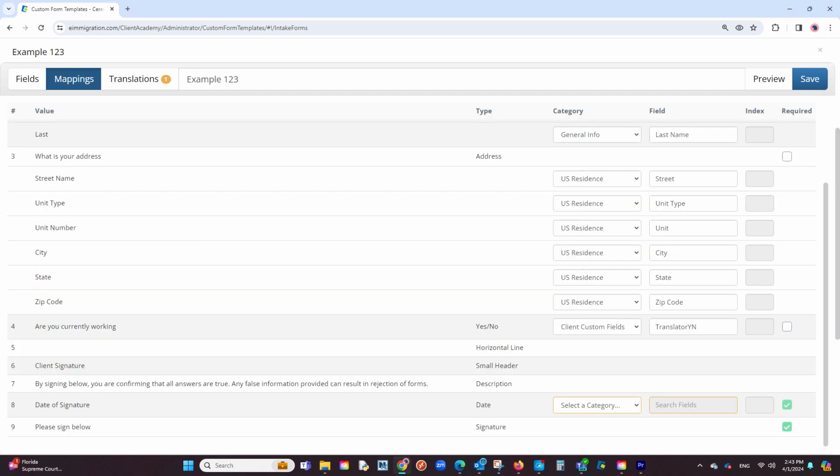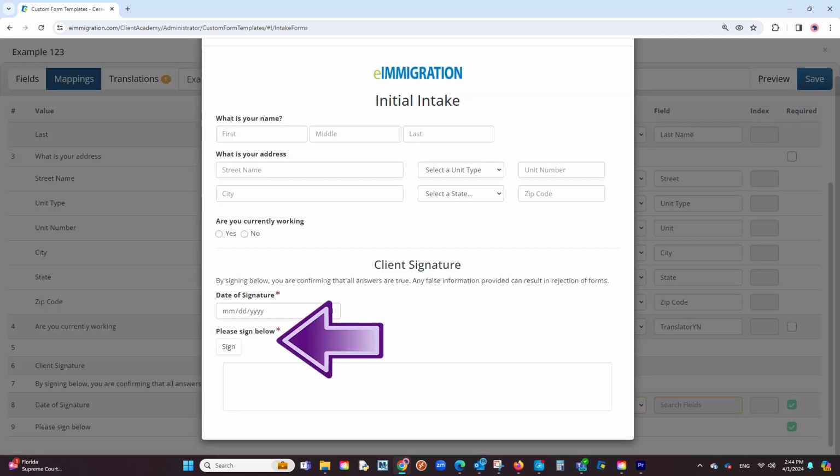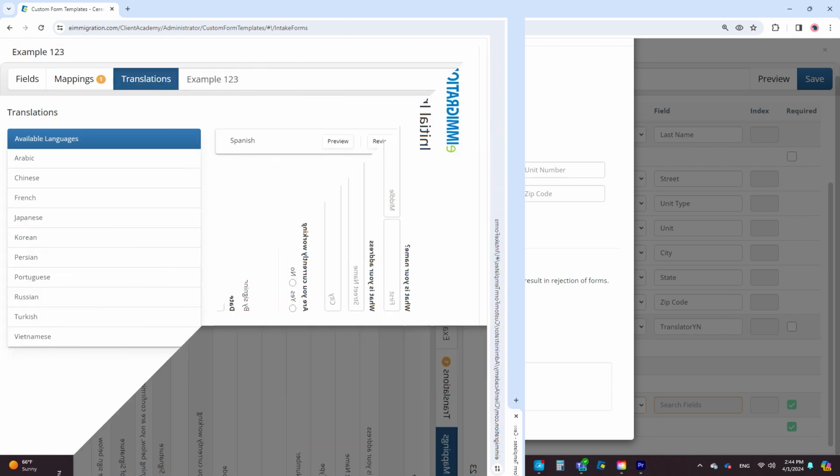For mappings, apart from being able to map these things to a section of the client profile, one thing you can do is make the signature fields a required field by clicking on the required checkbox. By doing so, a user must sign before submitting this back to you.